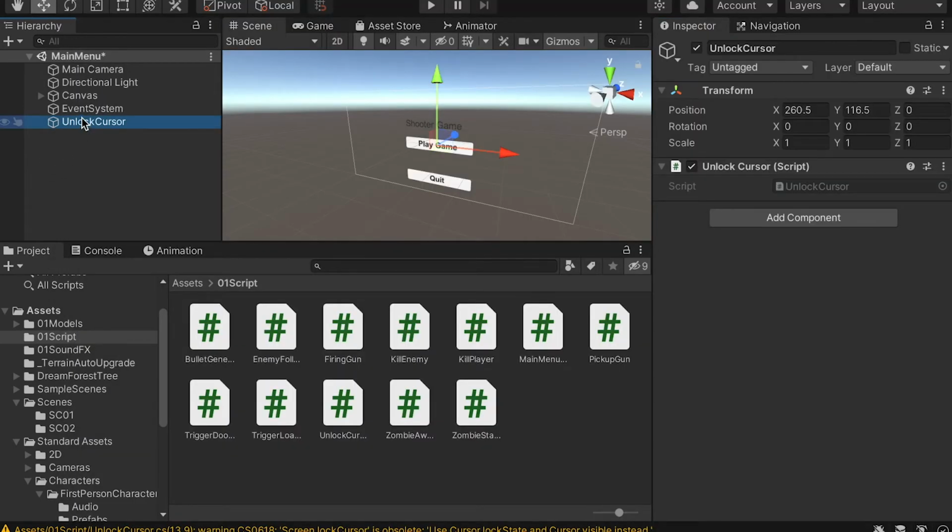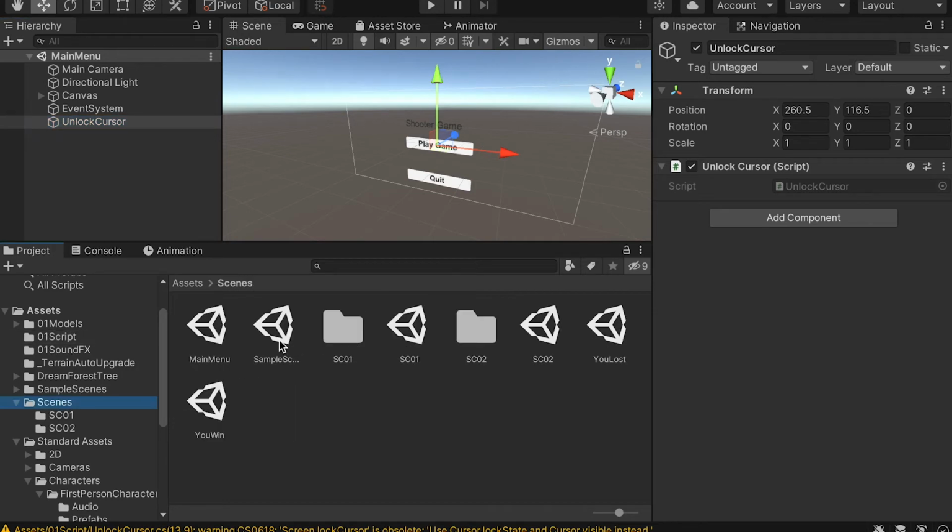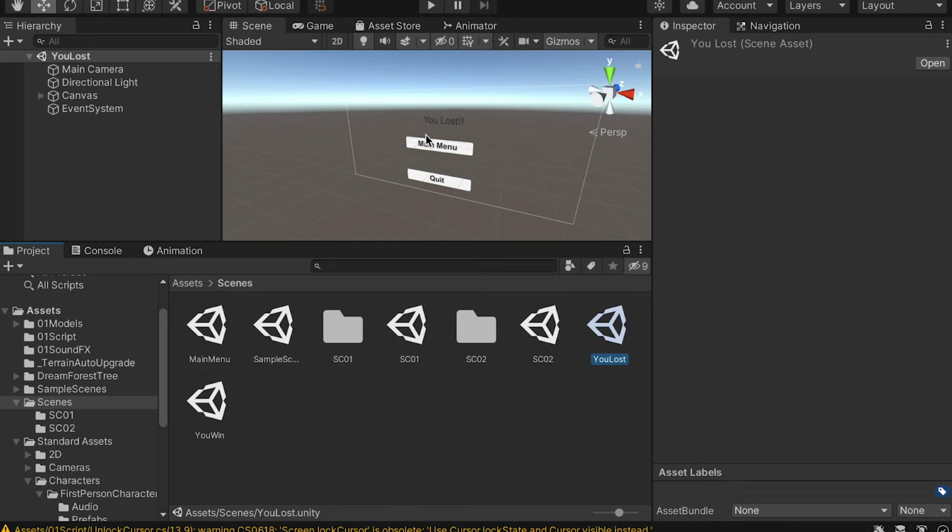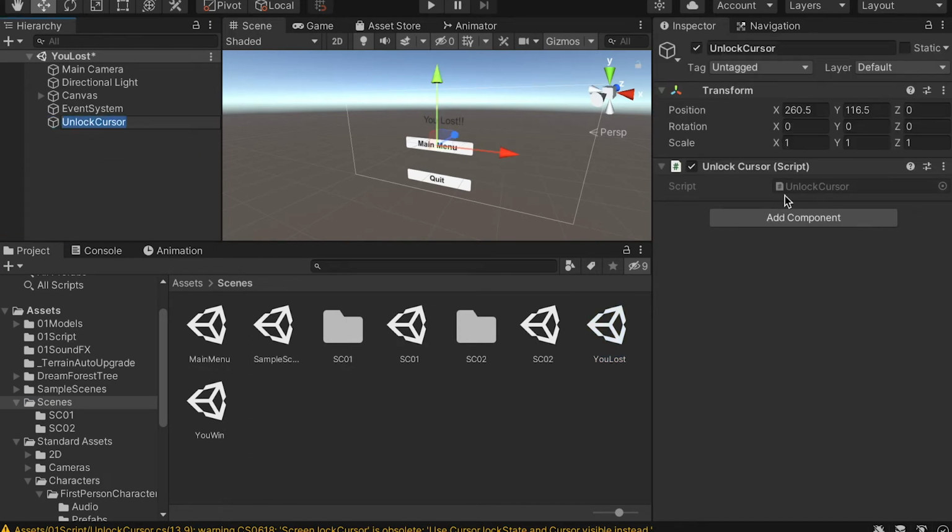Okay, and we're going to save this scene first, and then we're going to copy this object with the script to any other scenes that have the menu and the button, where you want to select the different scenes. So for example, when you lost the game, here we'll need this unlock cursor here.